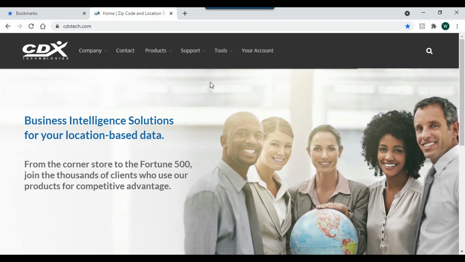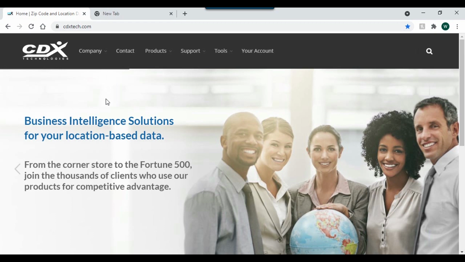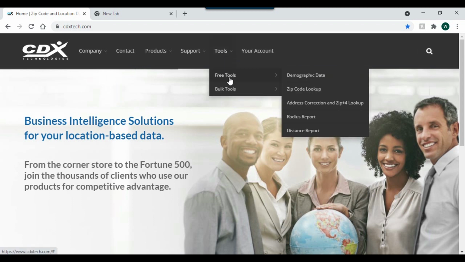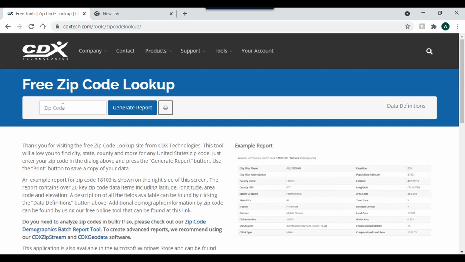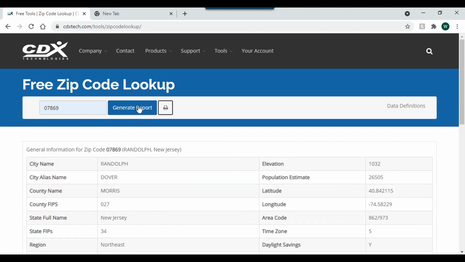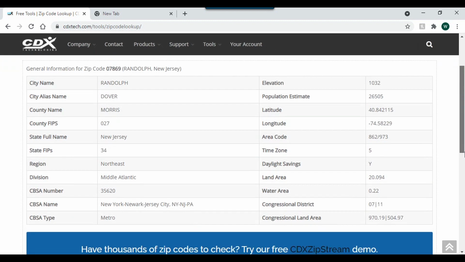Let's now start up the tool from our website. To do this, visit cdxtech.com and then use the top-level Tools menu. Select Free Tools and then Zip Code Lookup, and then enter the zip code you'd like to analyze and press Generate Report. The county shown is the primary county for the zip code. A typical report will look like this.